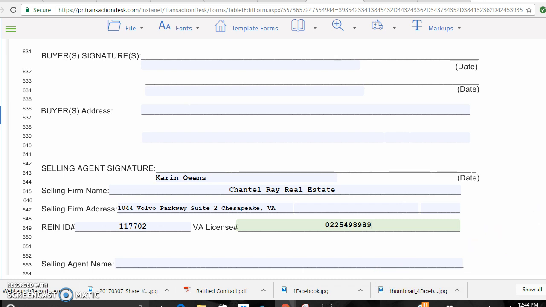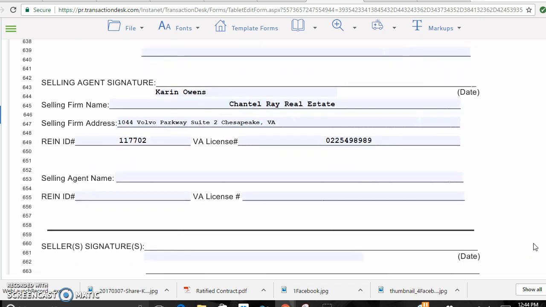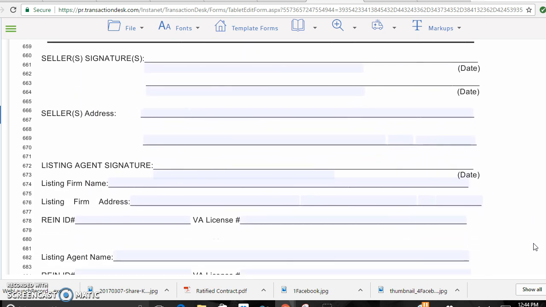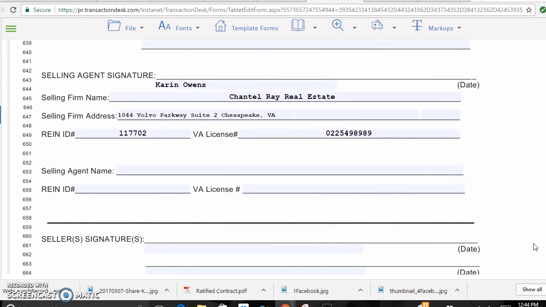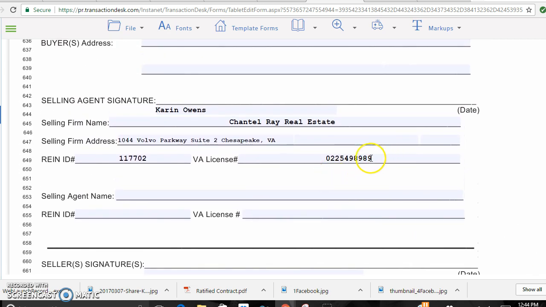So again, this is going to be saved so that I don't have to worry about putting it in every single time I write an offer. All right, is that right? Okay, so this is the license number of the actual firm. So I'll type that into the document to make sure you all have it. But then right here, this is where your license number goes.